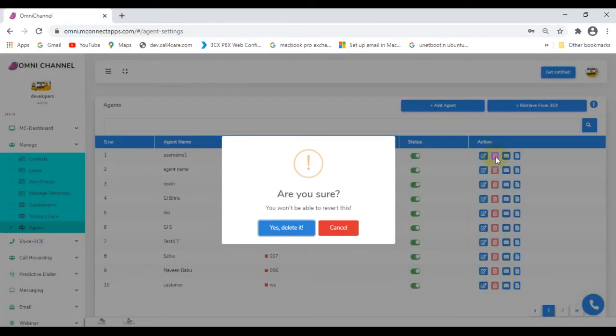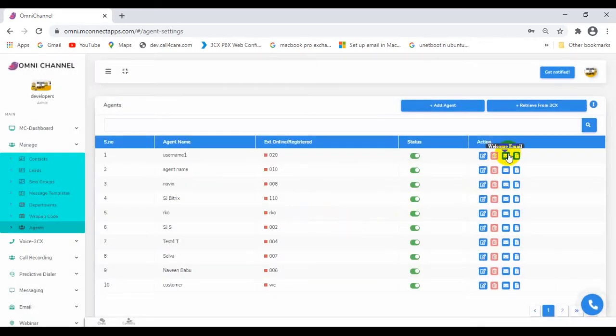You can delete it. It will ask for confirmation. If you click on the confirmation, it will get deleted. Now I'm not going to delete. And you can send a welcome email to this user, and you can also create invoice.